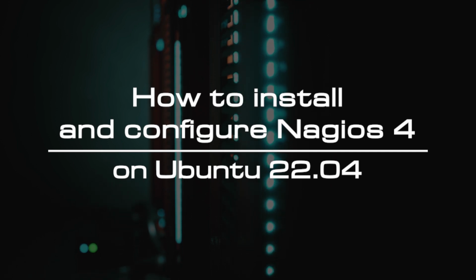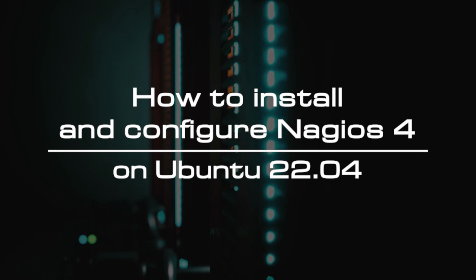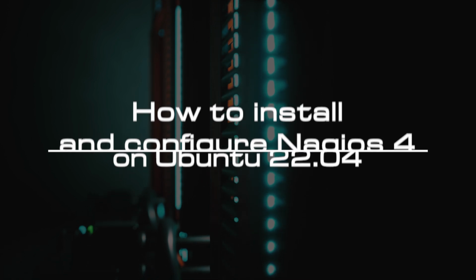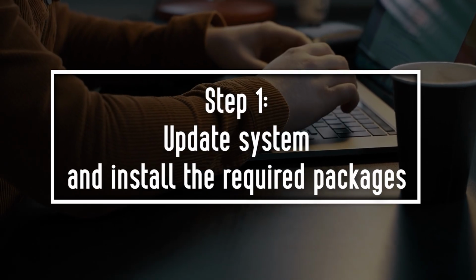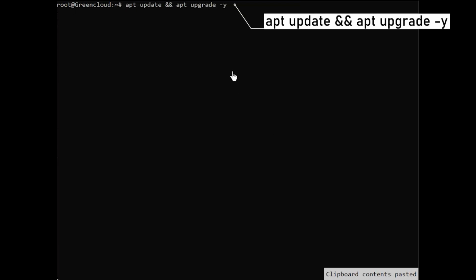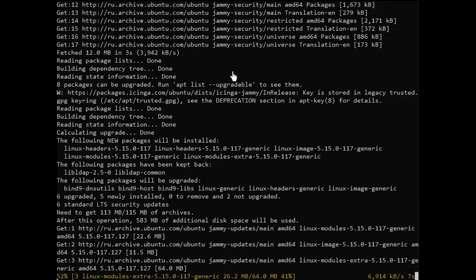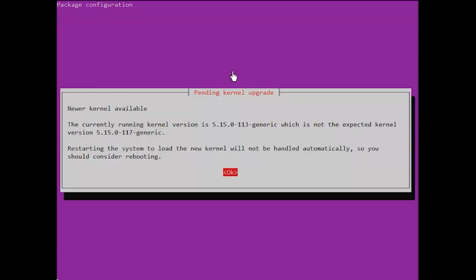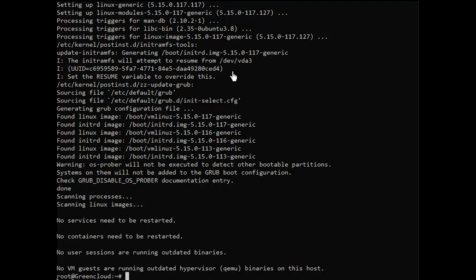Today, we will show you how to install and configure Nagios 4 on Ubuntu 22.04. First, run the update commands on your Ubuntu system to ensure you're on the latest release. When the system is upgraded and rebooted, you need to install the packages required to build Nagios Core on Ubuntu Linux.